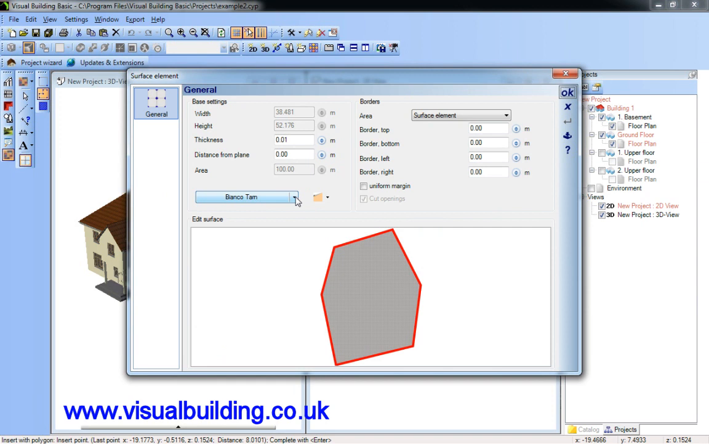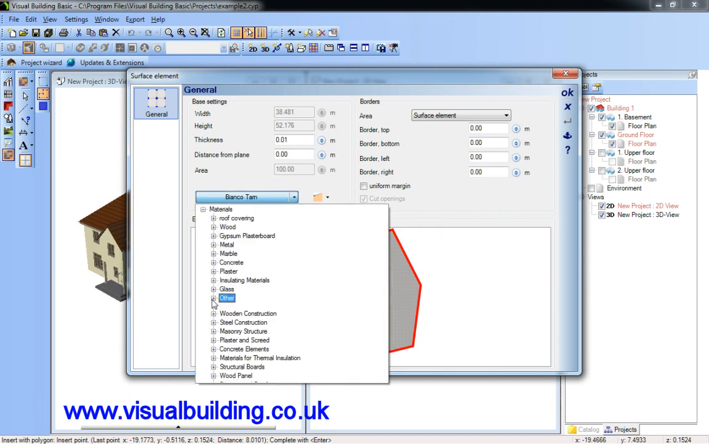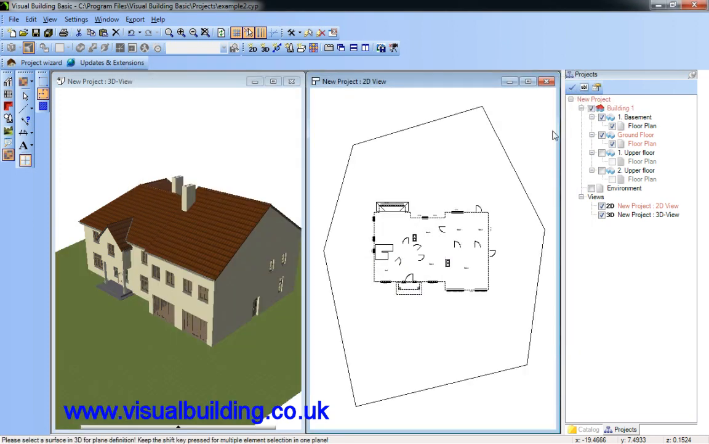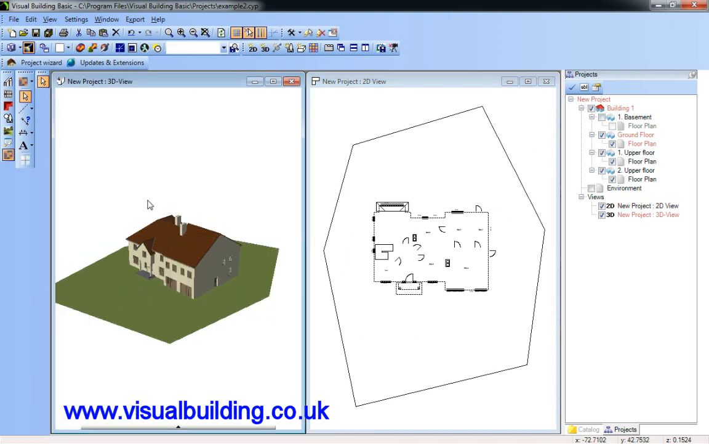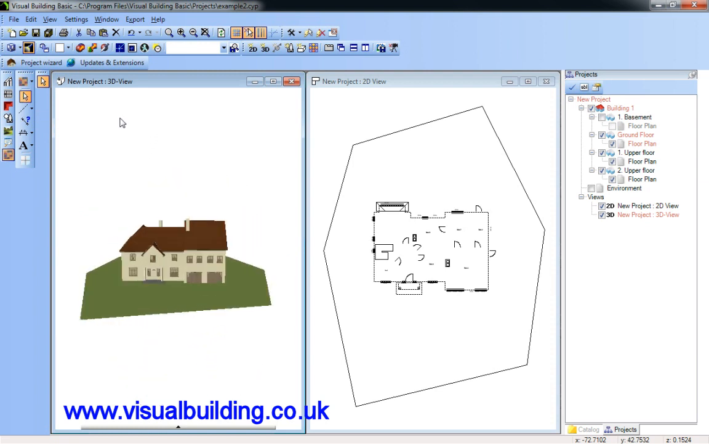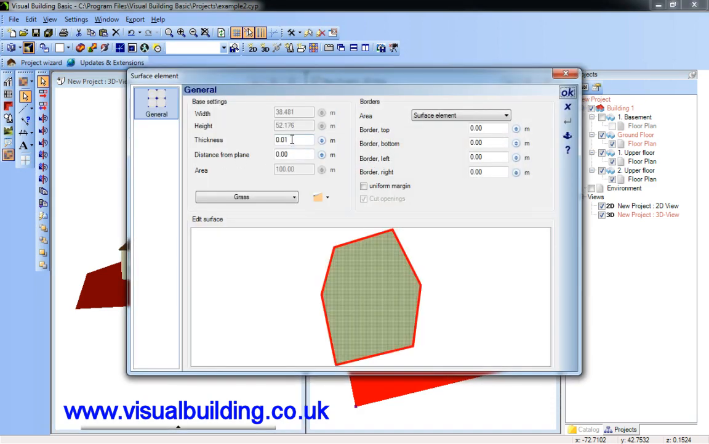And I can now apply a texture, go to other, put grass, okay, and if we select the 3D view, we'll see we've now got an irregular property shape. If I double click on this, I can actually change the size. This is okay, thickness is good.